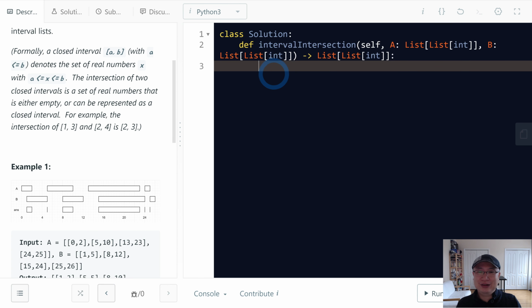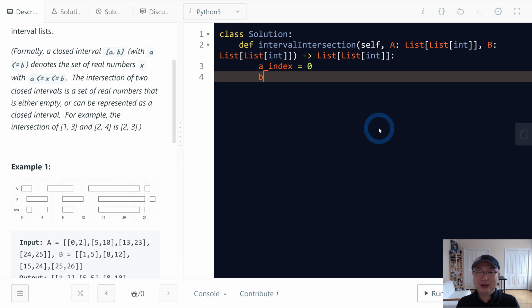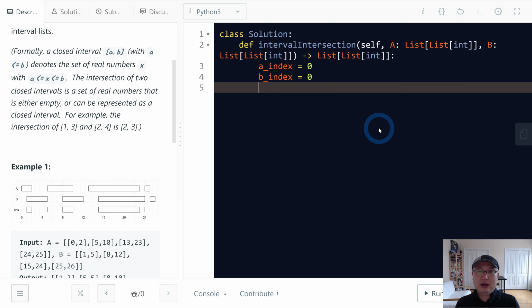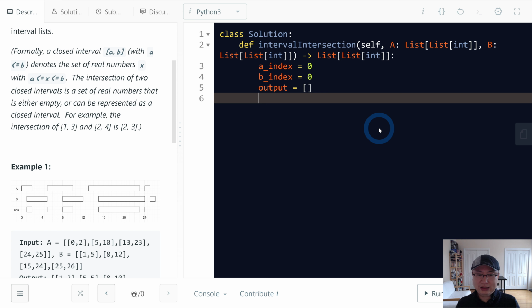All right, so we need an index for each list. Let me make A index for list A start at 0, and B index is 0. And we need the output array to return. Then let's iterate while A index is smaller than the length of list A and B index is also smaller than the length of list B.